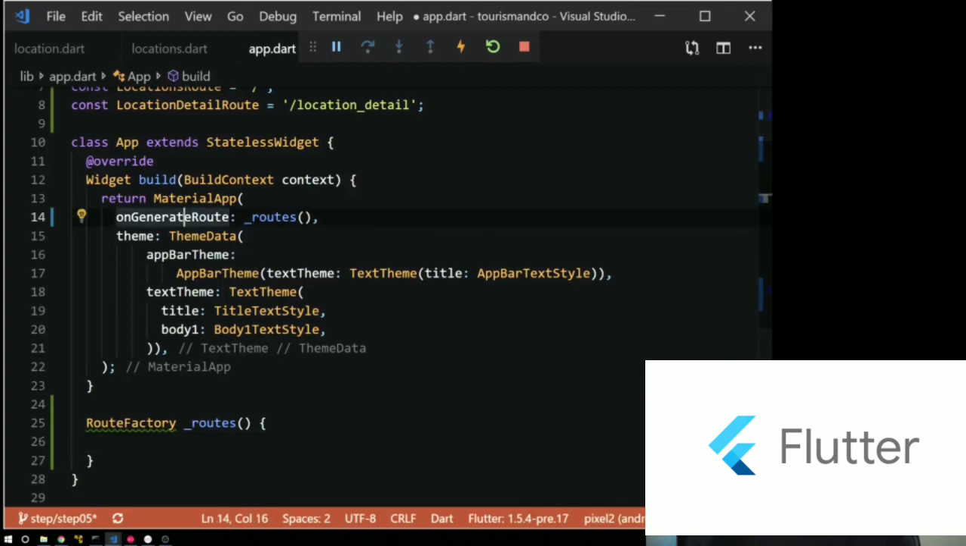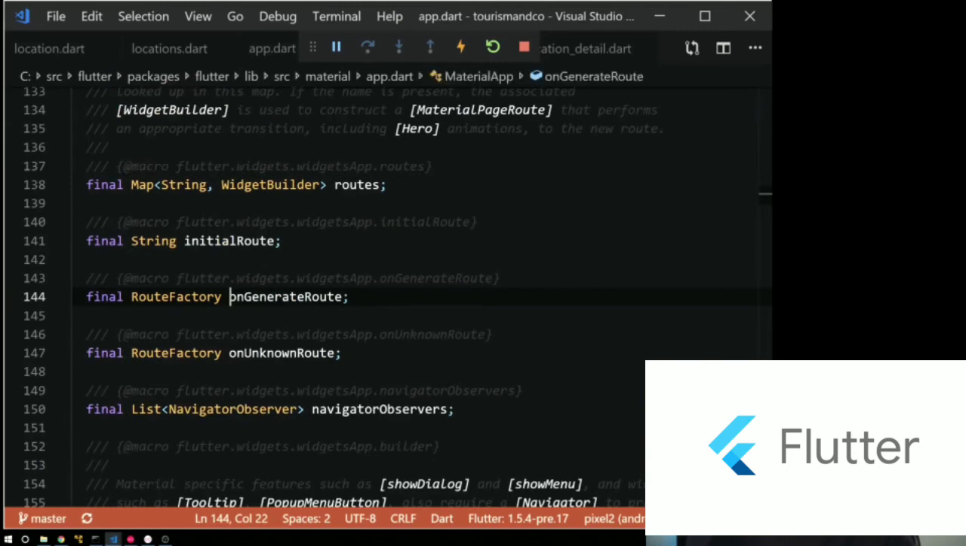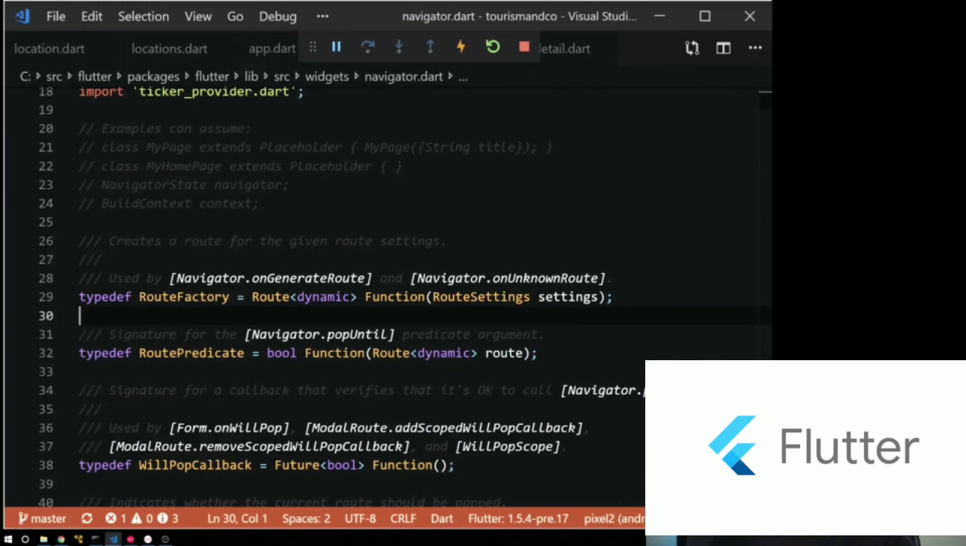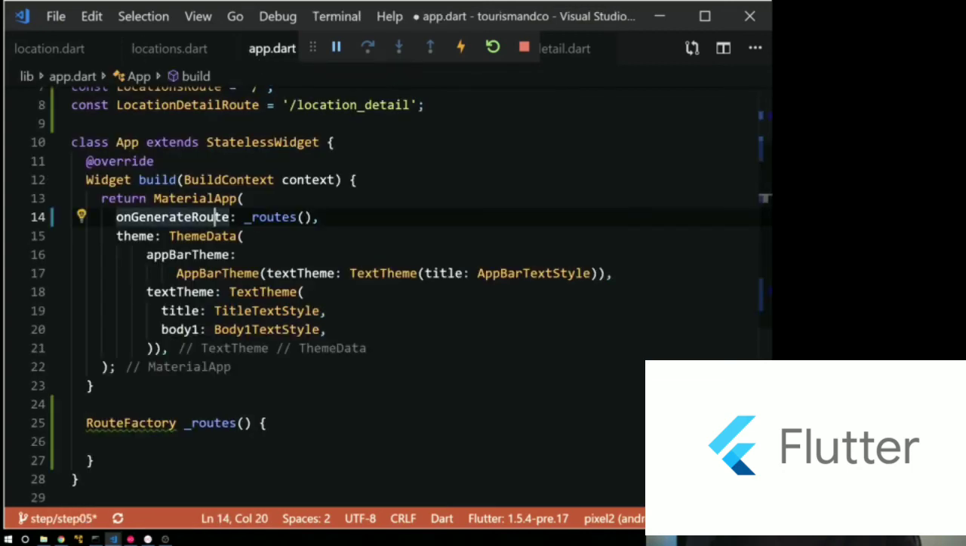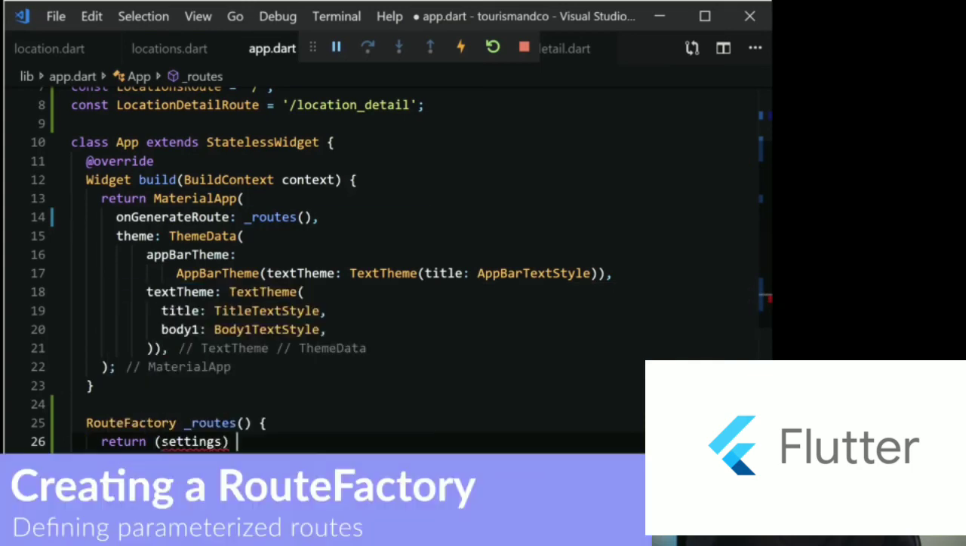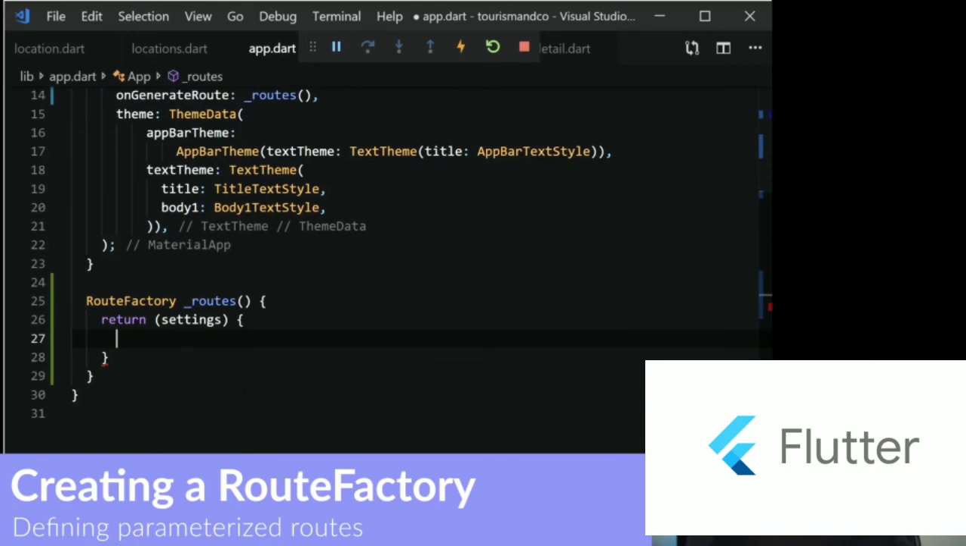So if you click into onGenerateRoute, that is a route factory. Let's click into route factory. And route factory is actually a function that takes in a bunch of settings and returns a route of type dynamic. So I won't drill into this too much. Let me implement that, and that will make a lot more sense. But what we have to do at the end of the day is return a function. So a function with the parameter settings. So we're going to use settings here, and I'll show you how we're going to use settings.